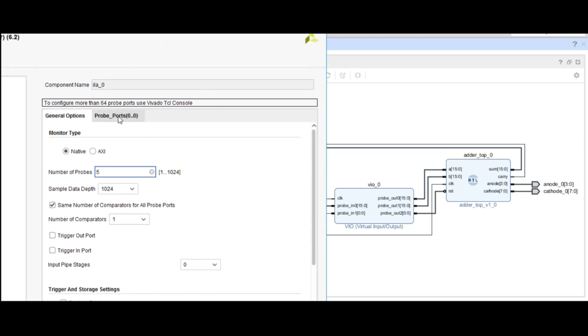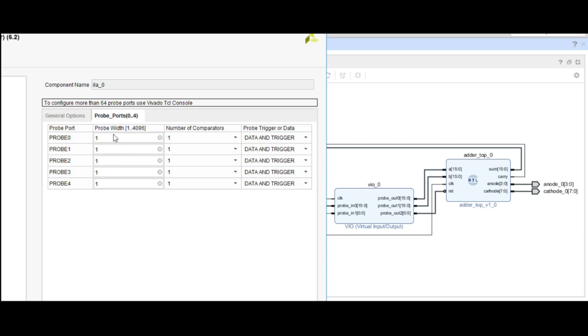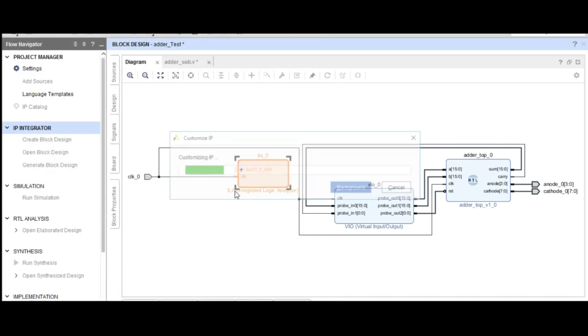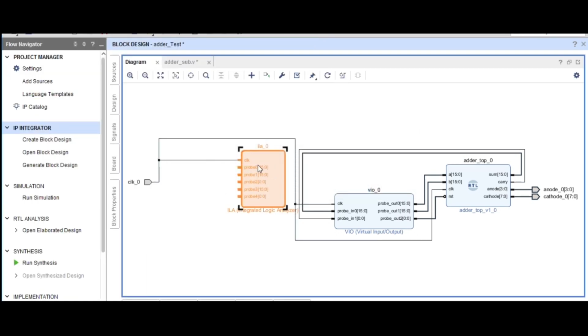Right, for the probes: A I want to see here, which will be 16 bit in size, B you want to see here at 16 bit, and reset over here, and the sum will be 16 bit. You want to see it here, and carry will be 1 bit. So click OK. Automatically the block will update with this many ports.